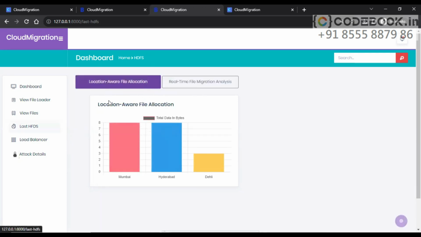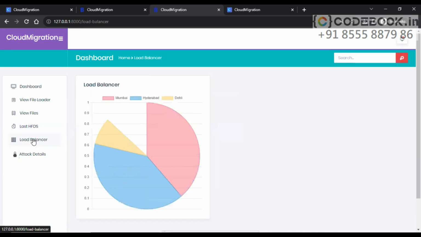How many files are available here? Hyderabad and Mumbai have the same file count. Let's go to the load balancer and check the load balancing here. Mumbai, we have got 313,000, this is the file size in bytes. Next, Hyderabad, 324,100,000. Next, Delhi. From these three locations, the highest is in Hyderabad, then Mumbai.